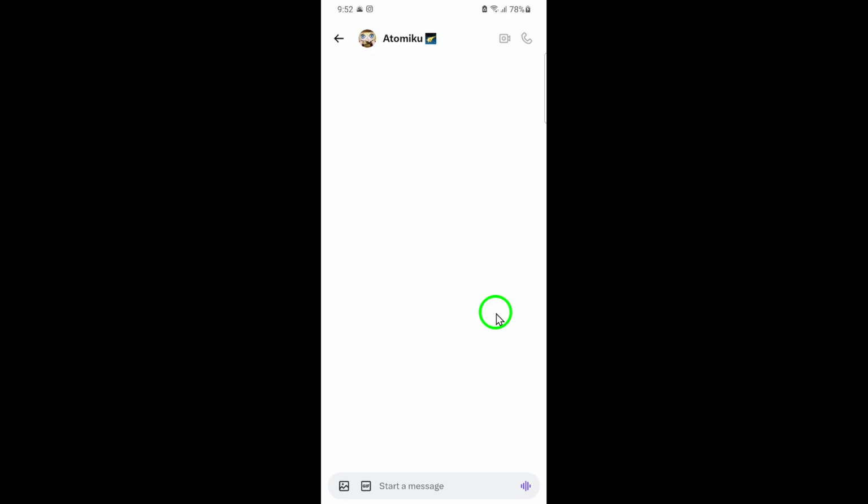And that's it. With just a few taps, you can easily delete any message from a conversation on the X app. Quick, straightforward, and useful anytime you need to manage your chats.